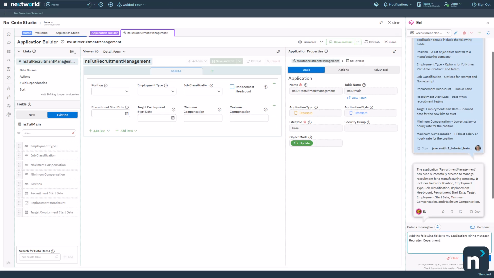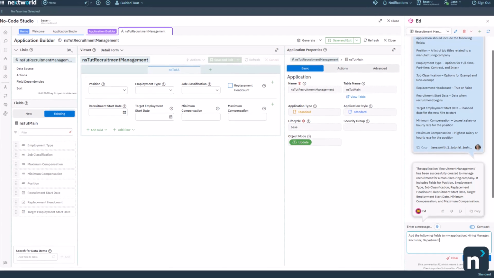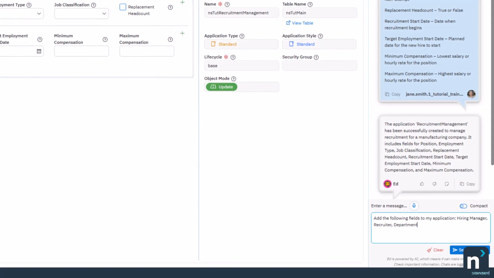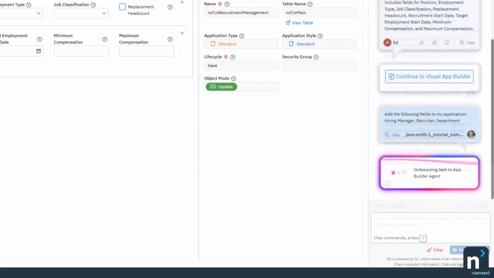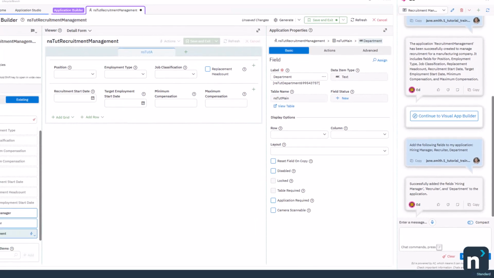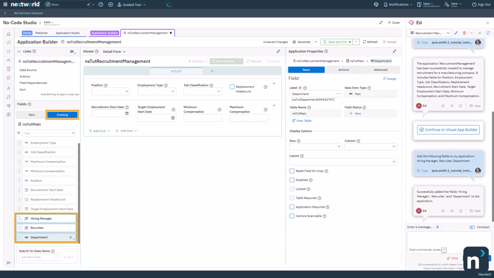You can continue to edit and update the application as needed. Note that Ed can help with modifications as well. Let's prompt Ed to create additional fields for the application: Hiring Manager, Recruiter, and Department. The fields are created by Ed's network of agents and are ready to be added to the application from the existing Fields panel.